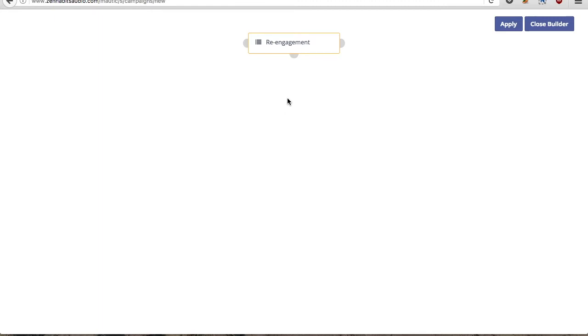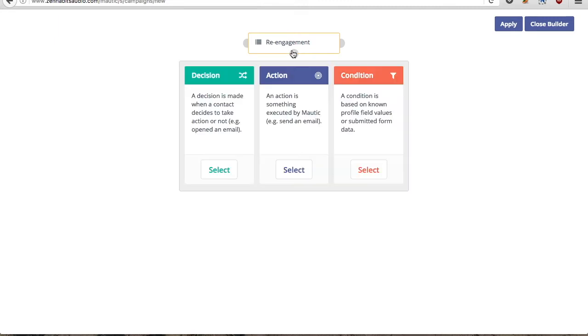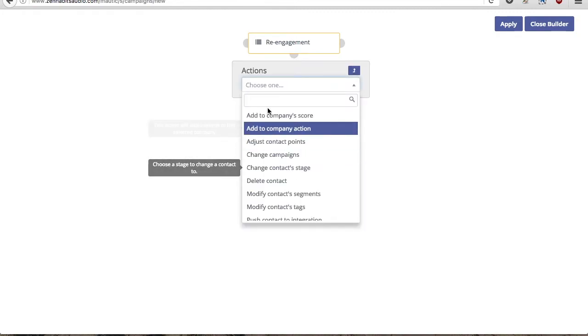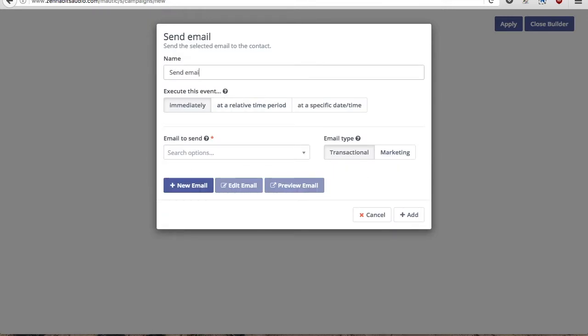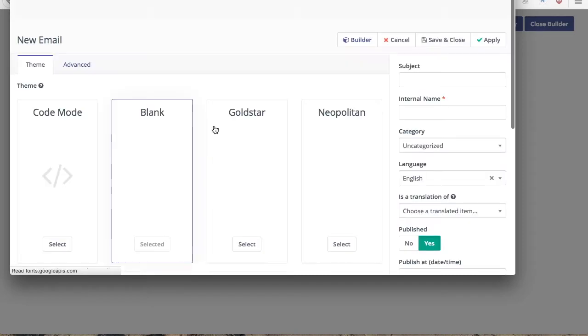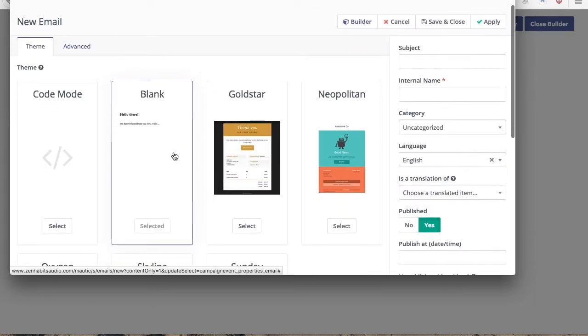And then what we're going to do here is send a couple of emails, and then if they don't respond to those emails, move them to the inactive segment. So to start with, we will say action, send email. Just call this send email number 1. Email to send. Now I haven't actually created these emails, so I'm just going to create some emails just for the purposes of this video, and we'll just call this haven't heard from you in a while. And then we'll say re-engagement email 1.